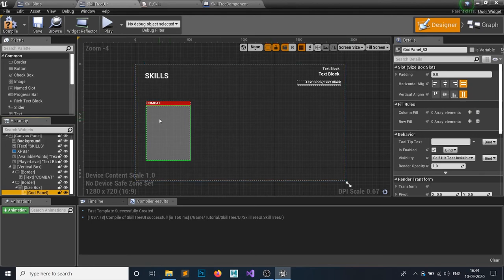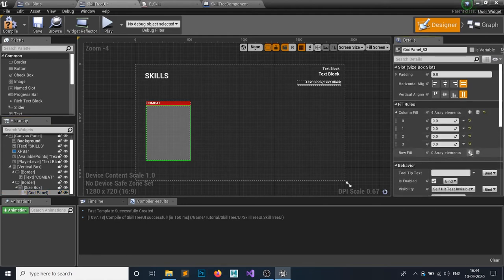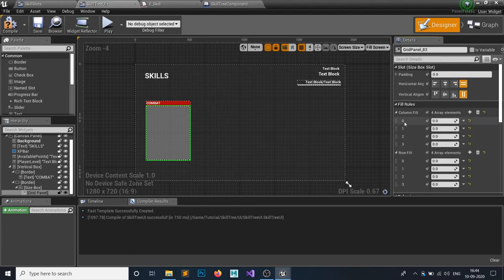So what do we do with this grid panel? It will arrange your skill slot icons in a proper way. So let's say we need 4 columns and 4 rows. How are you gonna do that? 1 2 3 4, 1 2 3 4, just hit 4 times. So 0 1 2 3 4, total is 4.